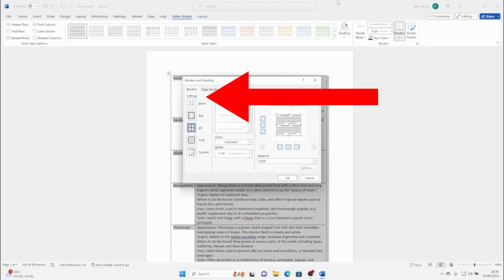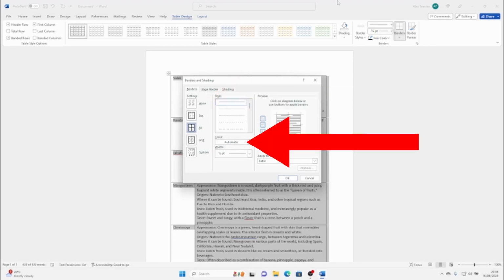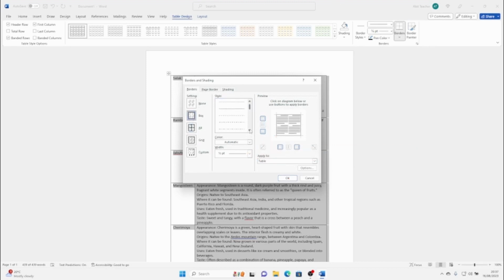On the left side of this window, you'll see different types of borders. Think of these as different outfits for your table. In the middle, you can choose the style of the line, its color, and its width. It's like picking out the fabric, color, and design of a dress. And these options, they're all in scroll down menus, so you can browse to your heart's content.